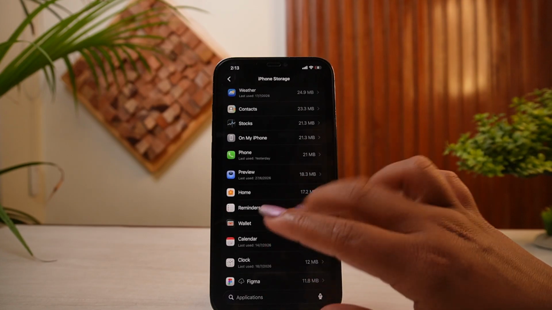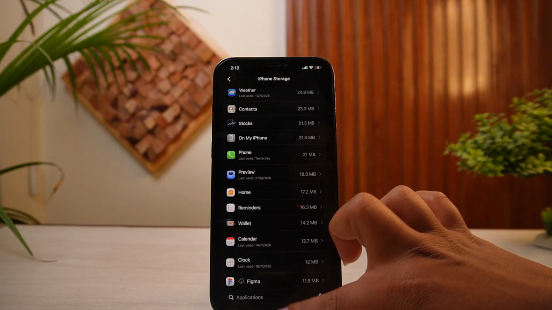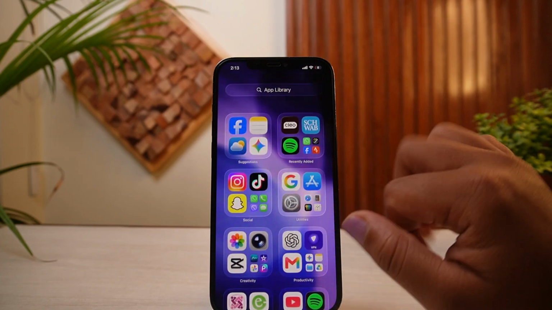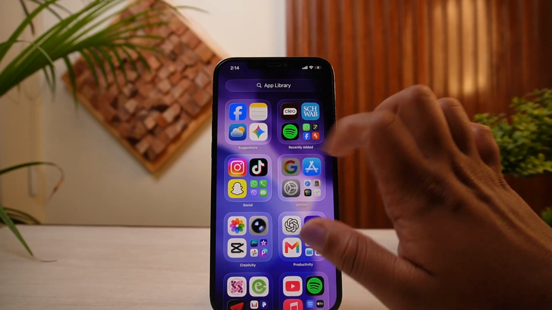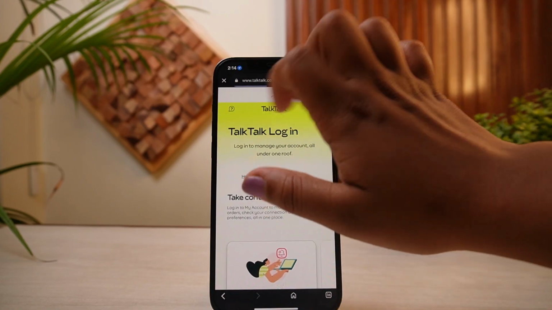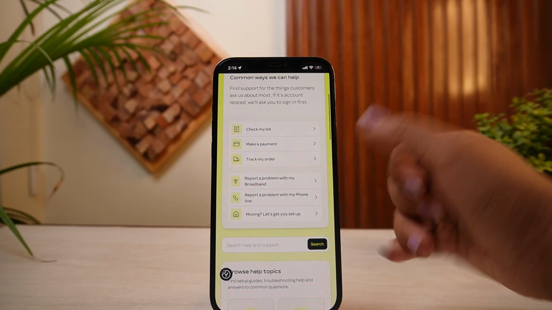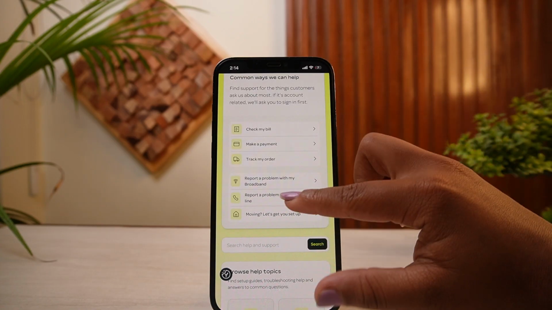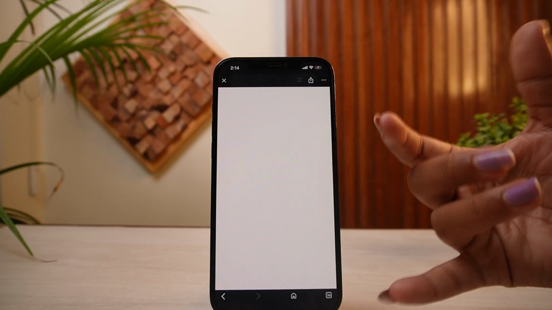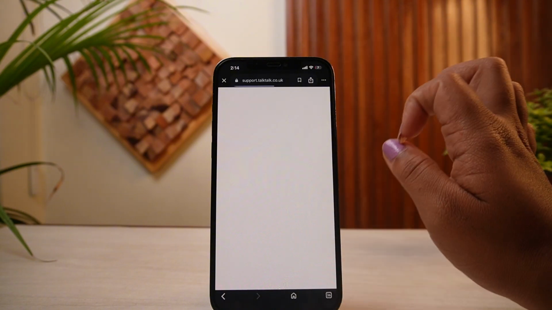If it's still not working, then finally what you can do is simply try to call their customer service. You can actually get their customer service number online. You can simply go to their website, and in here you'll be able to get to their help center, and then you can simply try to contact. Tap on report a problem with my phone number. You can simply do that, and just like this, you'll be able to fix your TalkTalk account password reset not working.